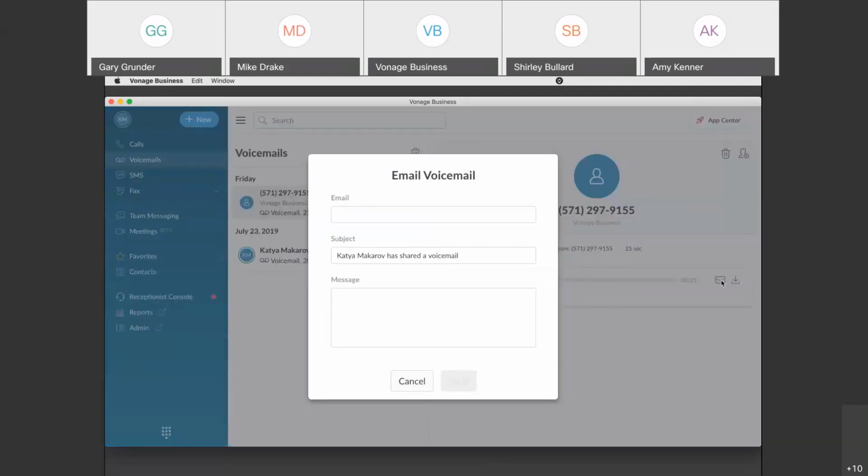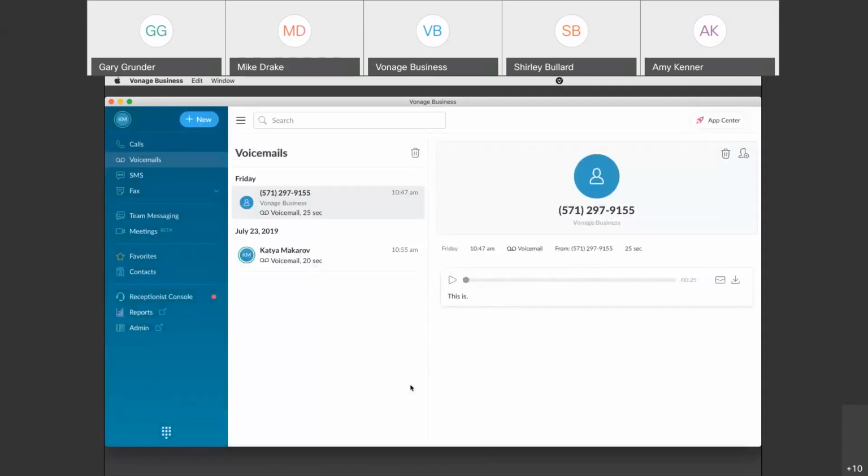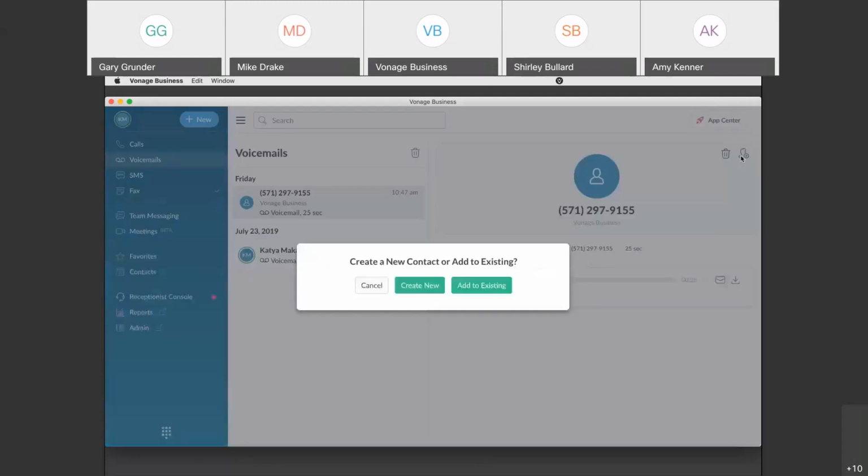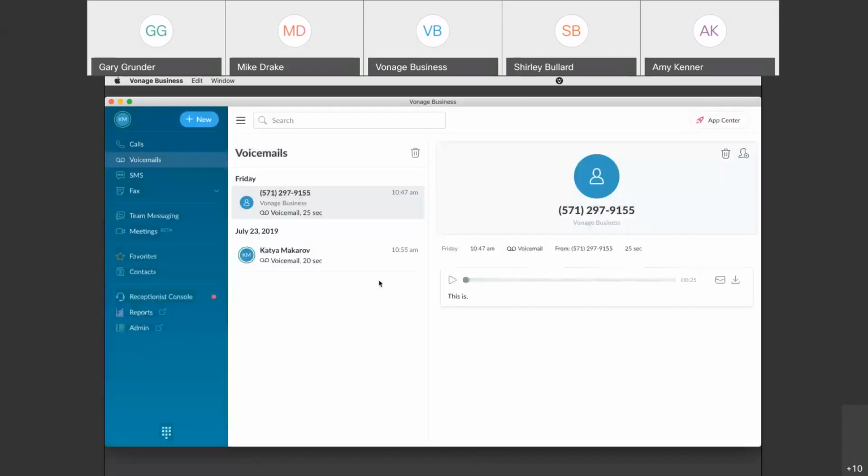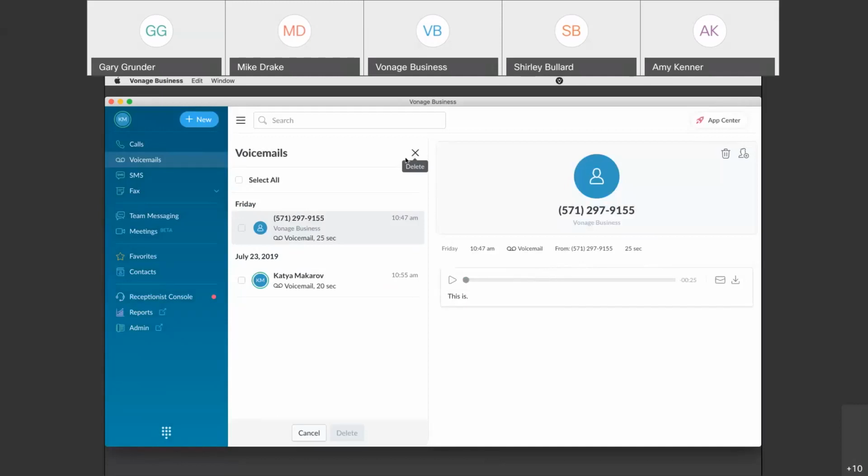So say you're out of office and someone left you a voicemail. It's urgent and you need someone in office to handle it. You can come in here, put someone's email address in, type a message, and it will forward it right over. You can delete a voicemail by pressing this delete voicemail button, and you can add this person as a contact by pressing that. You can also delete all by selecting multiple.